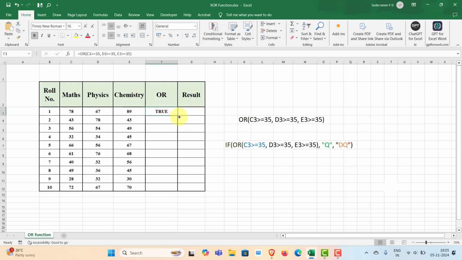Now I'll apply that formula to the entire column by double clicking on the fill handle. I got true in most of the cases, which means students have scored 35 or more in at least one of the subjects. But only one student could not score 35 or more in any of the subjects, so it has become false. The condition is not met. OR checks whether any one of them is greater than or equal to 35.